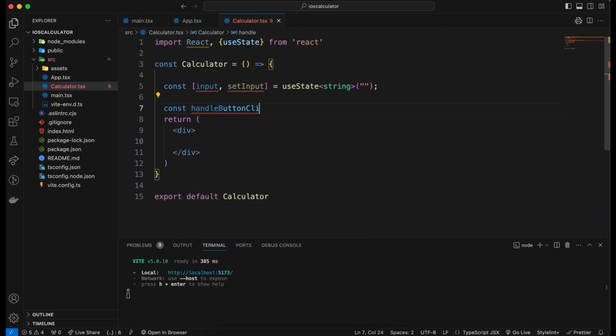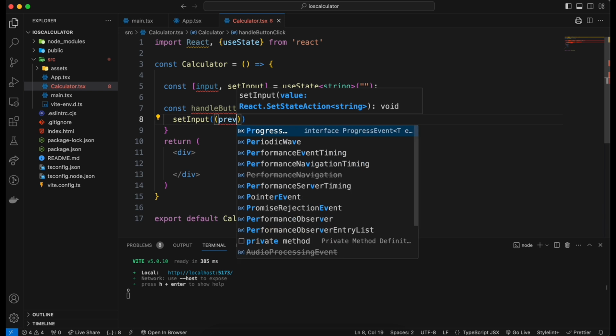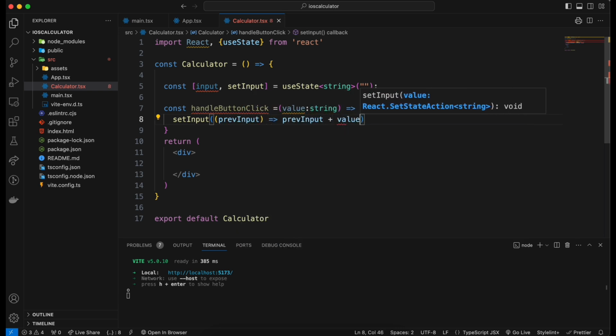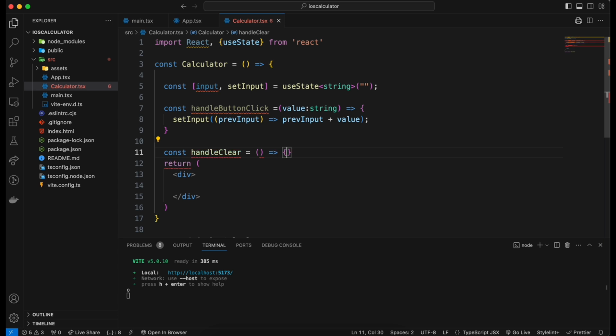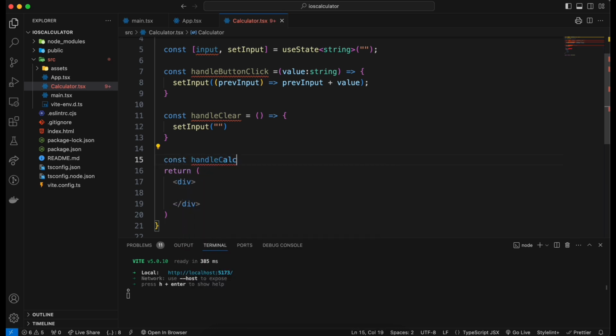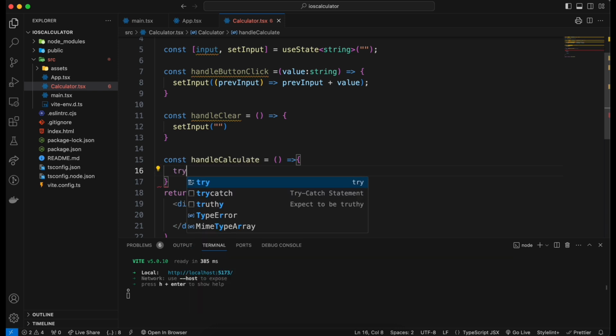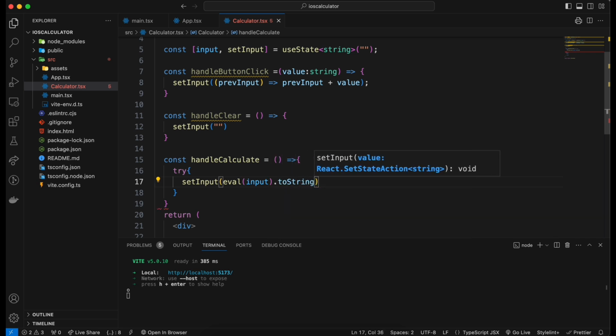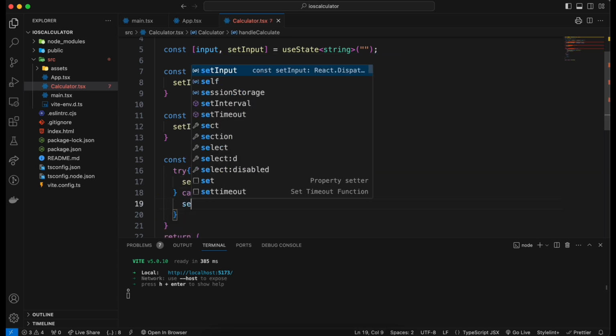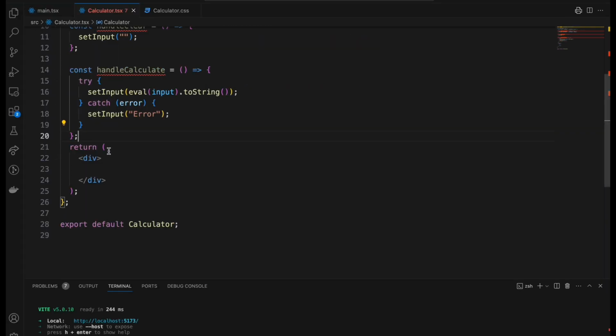Then we need a function to handle click events on our calculator's buttons. Now we need one more function to clear the input fields. All clear function. One last function to do all the calculations. This function will be responsible for all the calculations we do inside our calculator. Once we have got all the functions, we can now start creating the UI for our calculator.